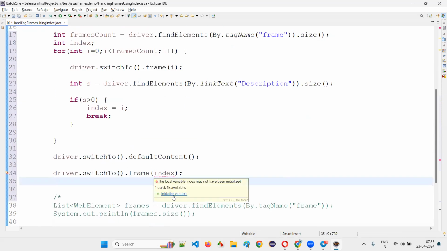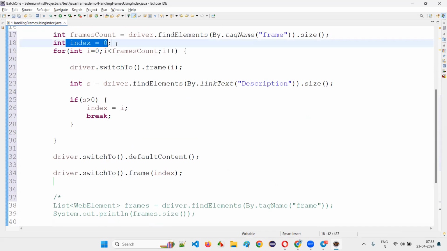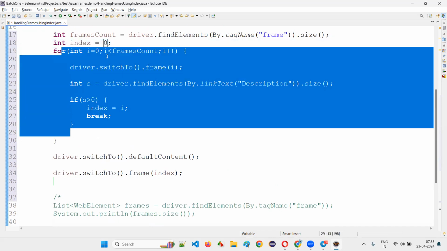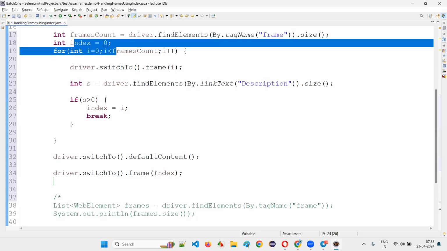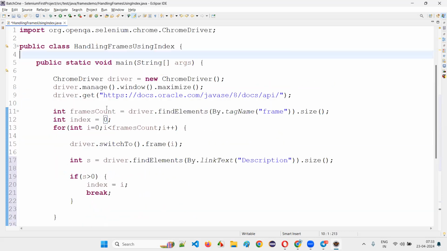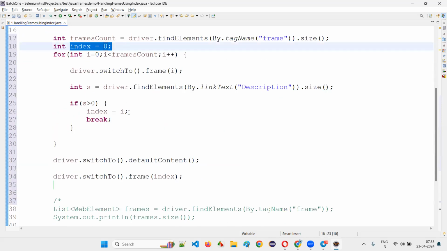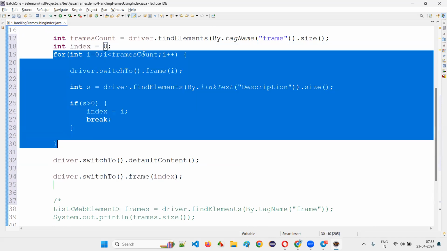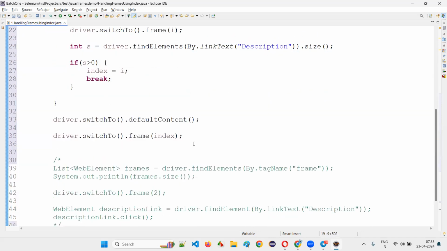You see, I initialized a variable. It's initialized with 0, guys, for now. If any changes are done, the value of the index will change. I cannot use a local variable without initializing it. A global variable we can use, but a local variable we must initialize before using. The value of this will change according to the for loop here. Fine. Now I have switched to the frame.